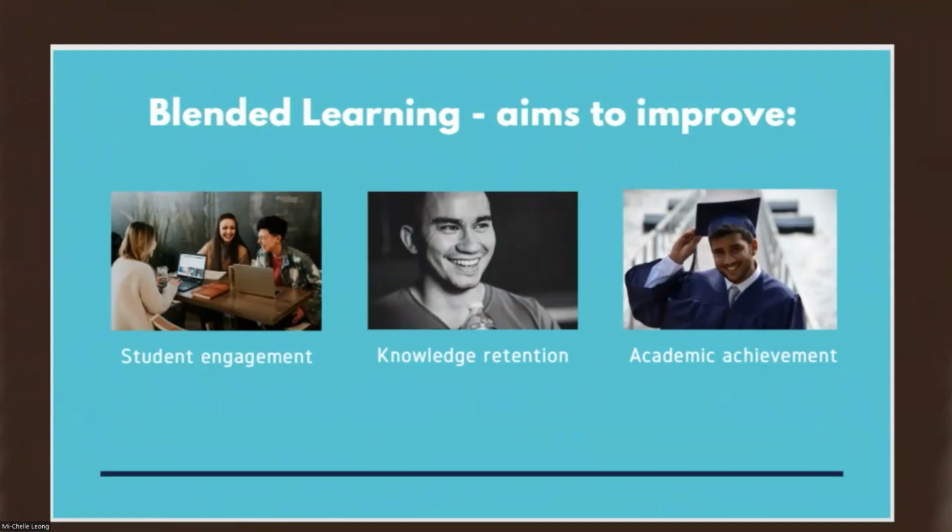So blended learning aims to improve student engagement, knowledge retention, and academic achievement. Honestly, I don't think I was very engaged when I was in university. But in terms of knowledge retention, I think I was able to retain some information, but that kind of information was only retained until the end of the final exam. After the final exam is over, I cannot remember anything. But in terms of academic achievement, I think at that point of time, because it was really very cognitive heavy, possibly it does help me to a certain extent.